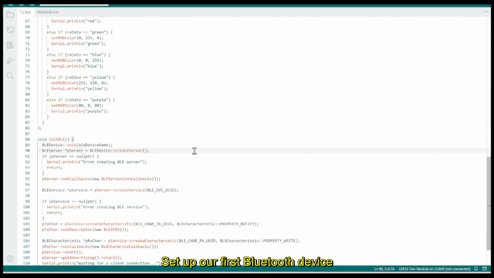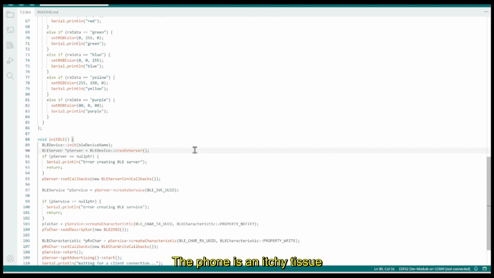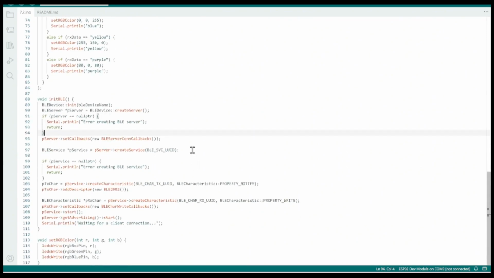Initialize the BLE device and set up our first Bluetooth device. Create the BLE server. The ESP32 is the peripheral server, responsible for broadcasting its own existence and waiting to be connected. The phone is the client, responsible for initiating connections to the device, and binds the callbacks to the connection state.